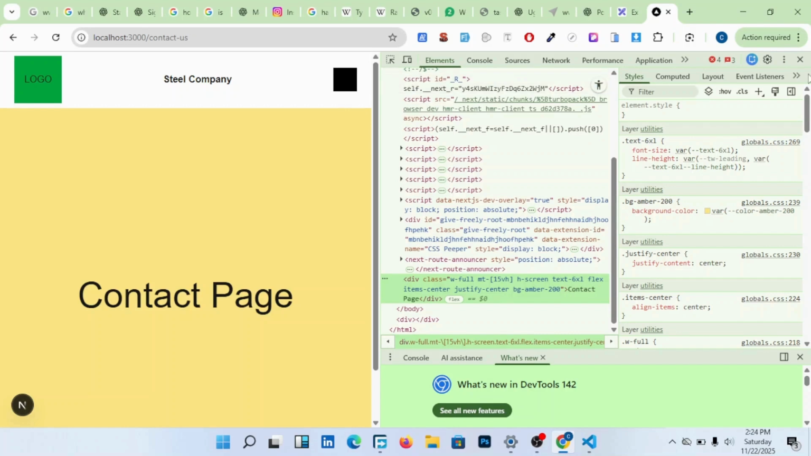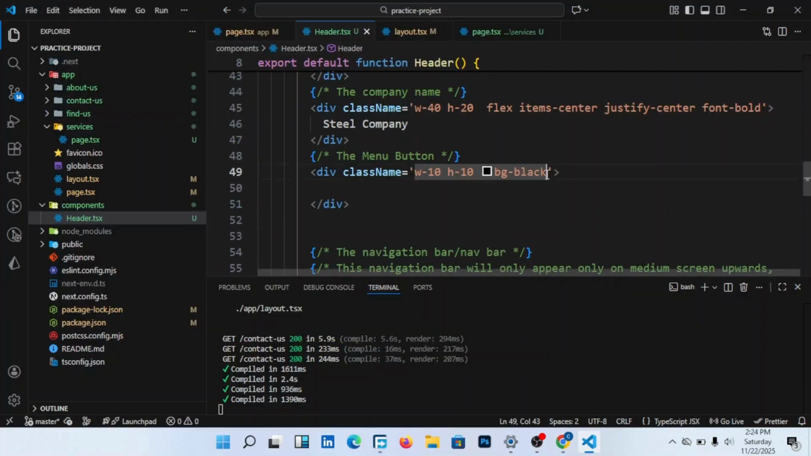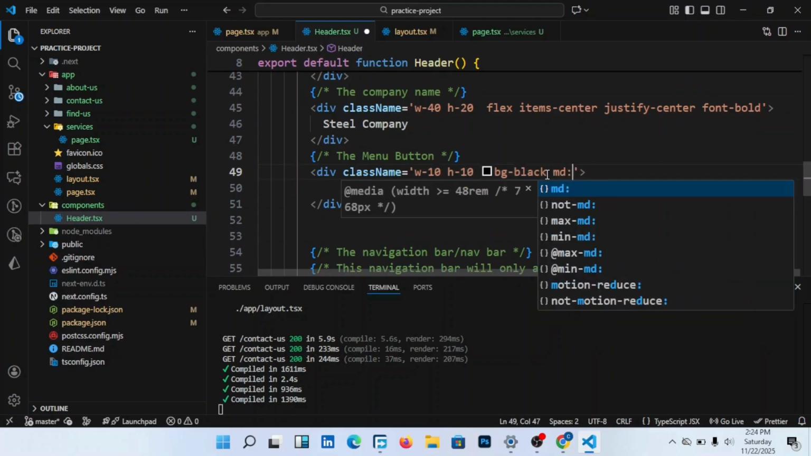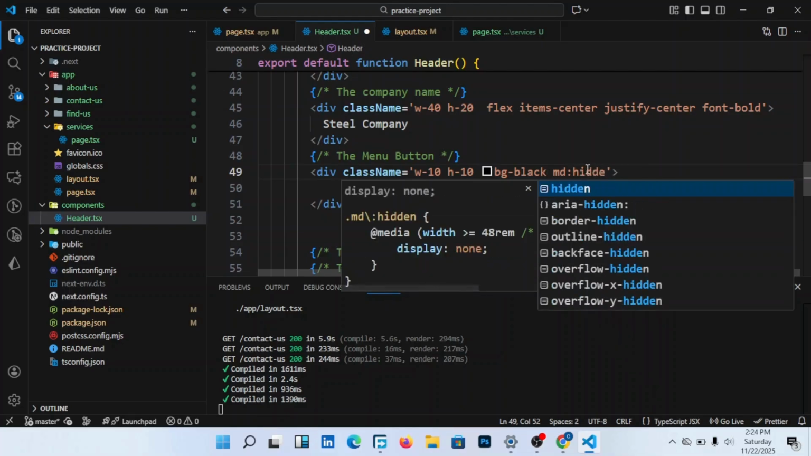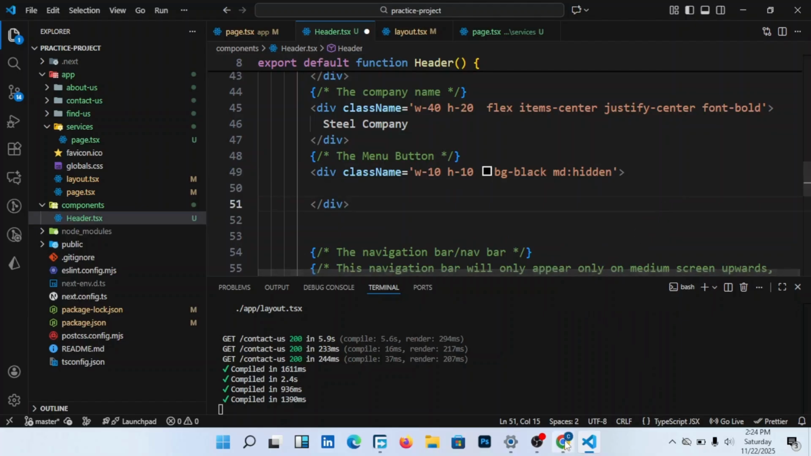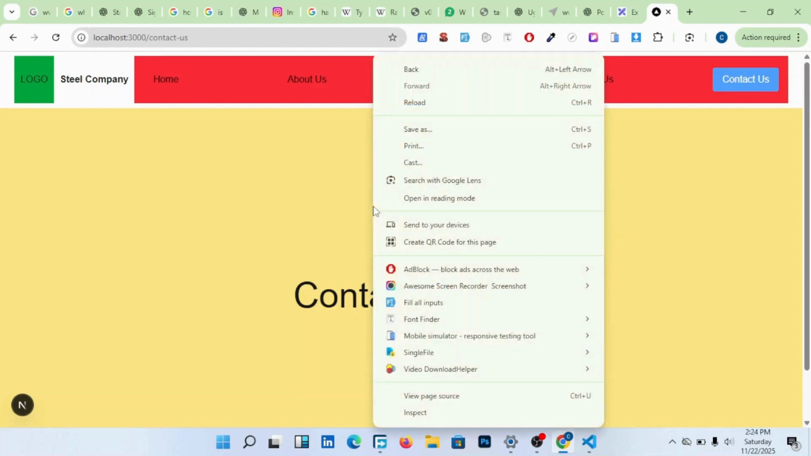So I want it to disappear on the medium and large screen. I just come on this menu button here and I put this. And I say here MD, which means medium screen upwards, medium screen and large screen. When I just say MD, that's what it means. And I say MD hidden. It disappears completely, so you see that it has disappeared.